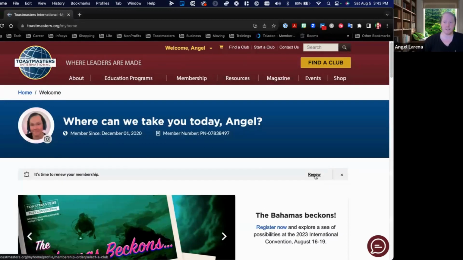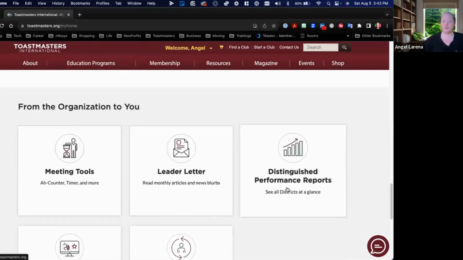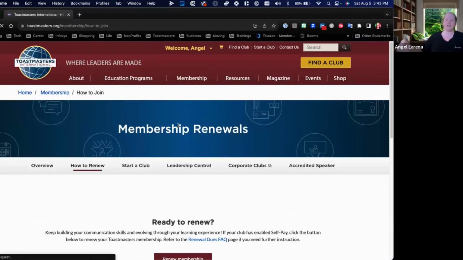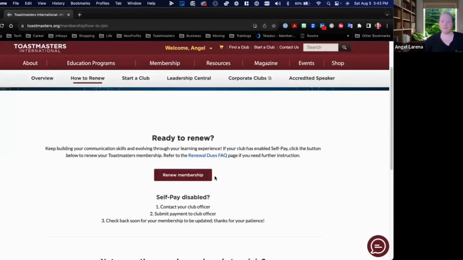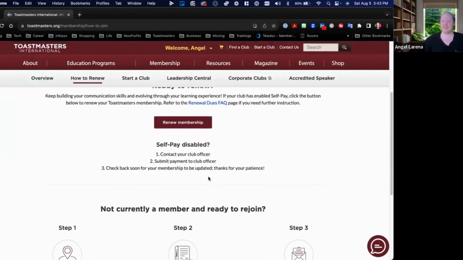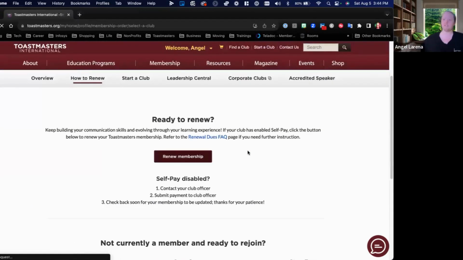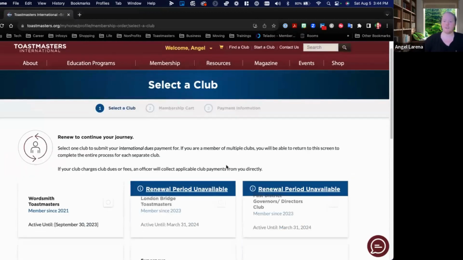However, if you are enabled on self-pay and you're new to it, you can, of course, click up here. But like I said, this is only available during certain times of the year. However, if you scroll all the way down to How to Renew and click that, it'll say, are you ready to renew? Which is funny, but it's right here. You just click that and it'll bring you to the same screen as the other link, but this one's year round. When you click this, it'll load in a moment and you can see all of your clubs.